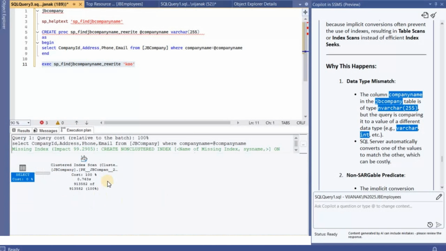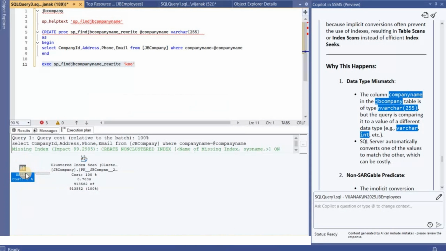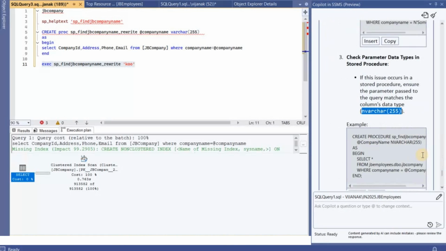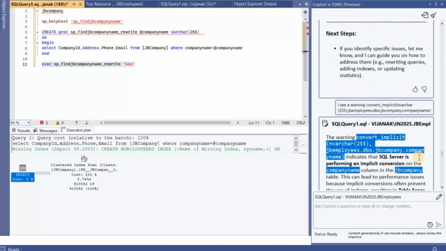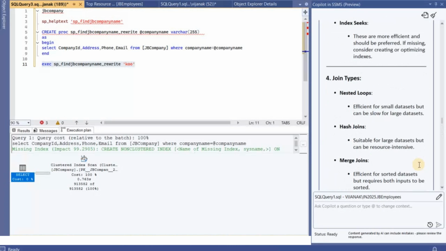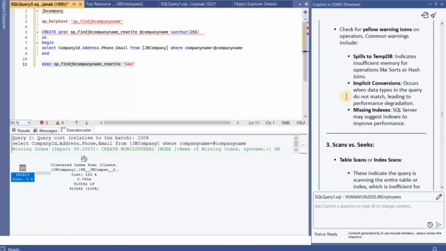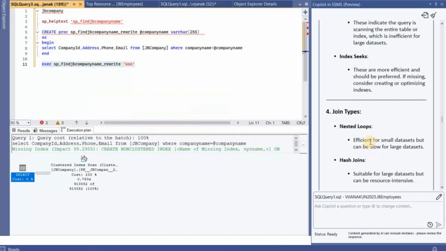If you see here, we still have the clustered index scan, but we are no longer seeing the warning. So whatever response we got from Copilot actually helped us. And if we look at the recommendation that was given to us, it speaks about the warnings, and then about scans and seeks that we will be looking at. Right now we are doing a clustered index scan, and we have a missing index recommendation, so we can try that, and that can convert this to an index seek.